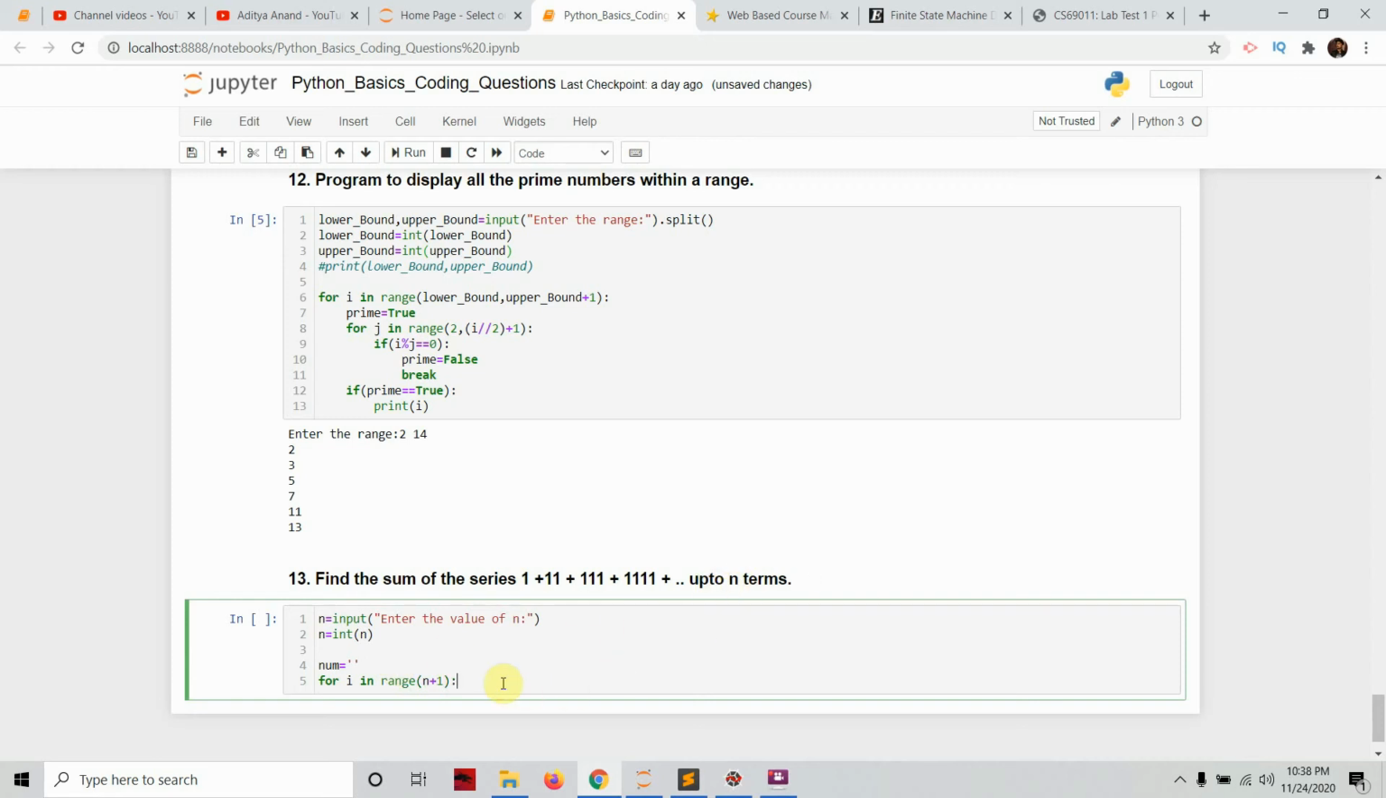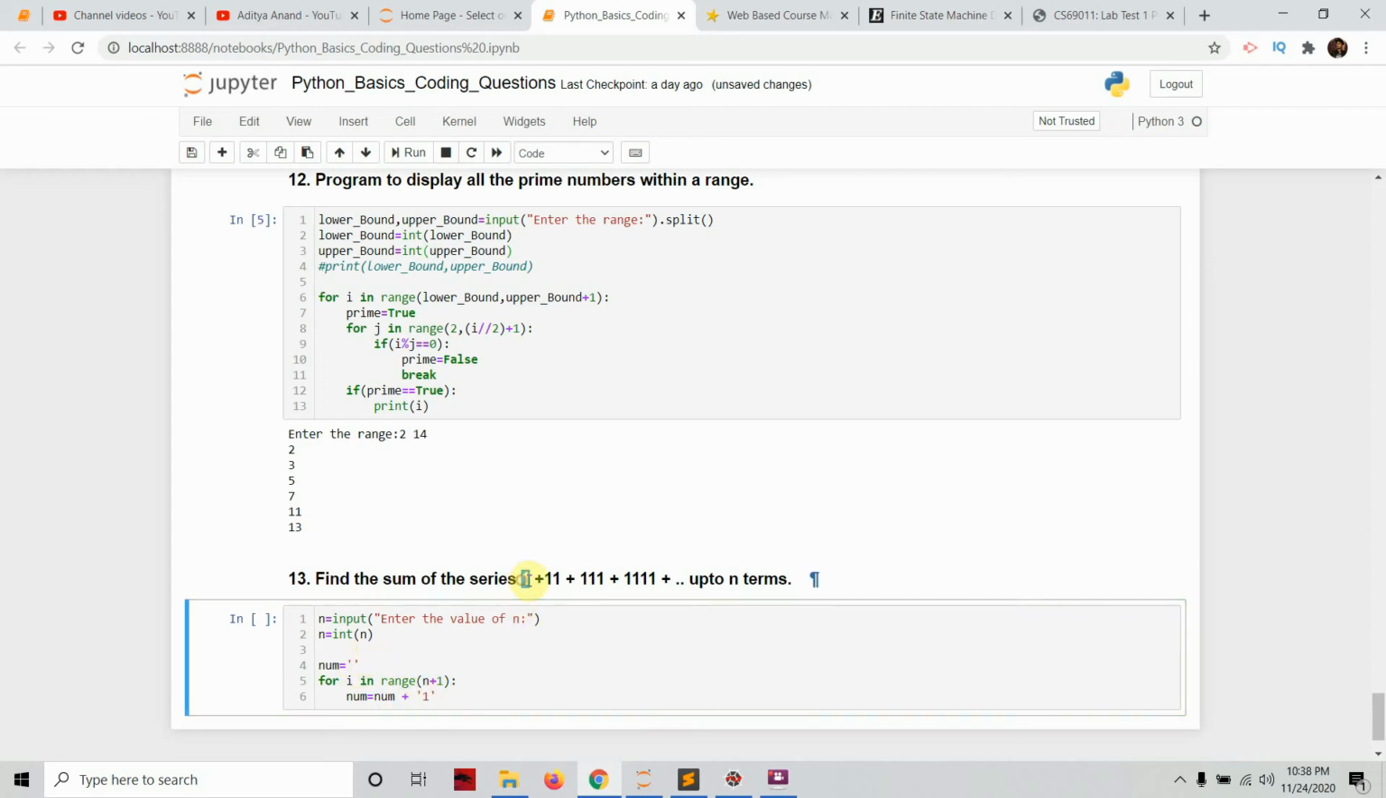So we'll do num is equal to num plus 1. See, num is an empty string and we have to add a 1 here. This is how string concatenation is done. Num is assigned to num plus 1, so an empty string plus 1 will result in a string 1.